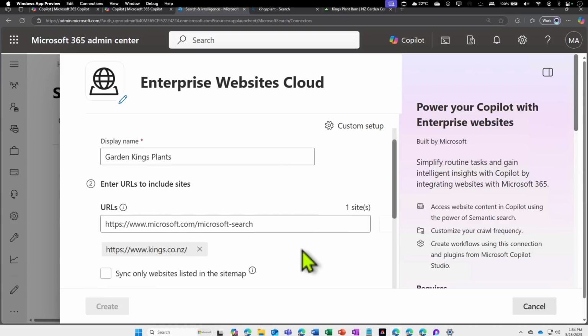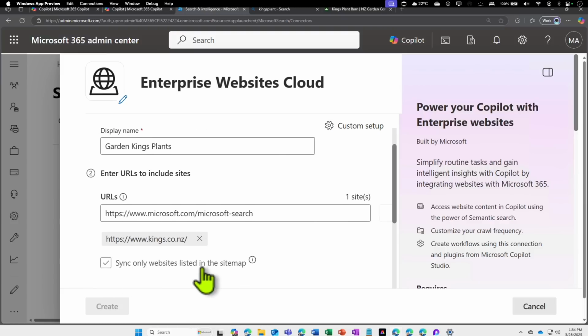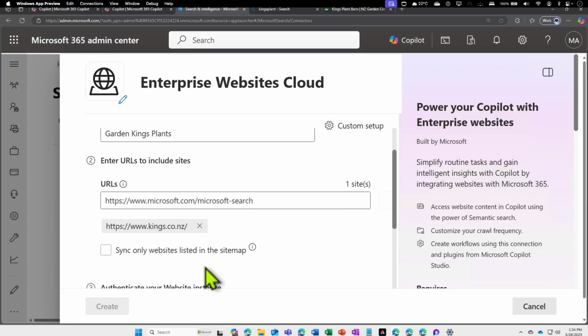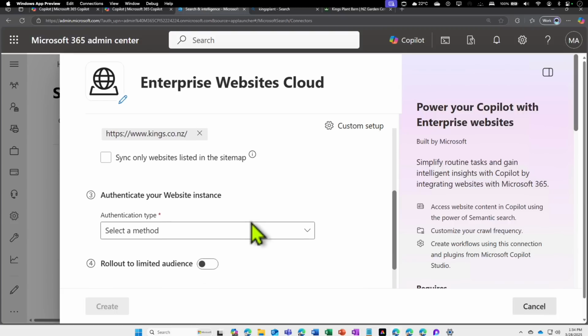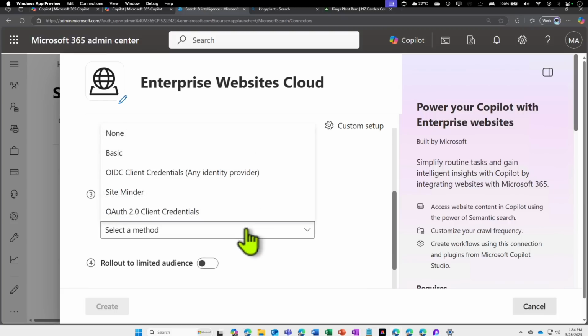When you add it, it has an option: do you want to sync just this website, or do you want to omit or ignore all the child sites associated with it? I don't want to omit it because it might have some good information about other stuff as well. So the next option, if you scroll down, is multiple authentication options. Because this is a public website or domain, I'm just going to select none.